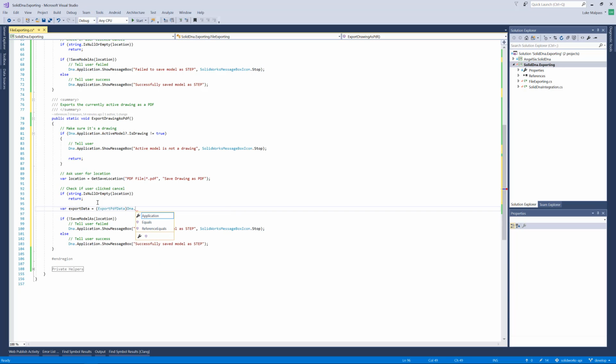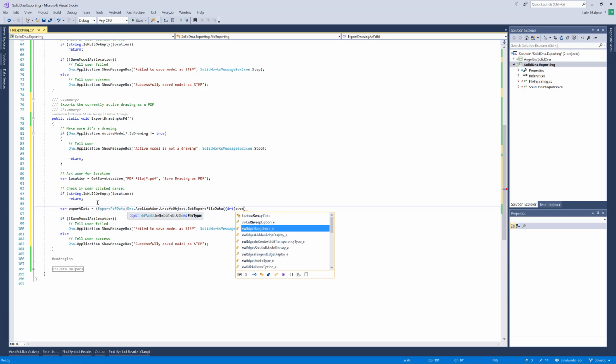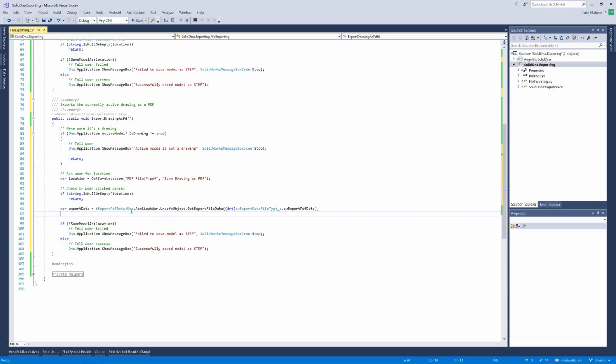We can get that from the application itself. So I'll have to drop down to the unsafe application, get export data, export file data. It's expecting a file type then, which is export. Oh, there we go. Export data file type, and it's a PDF, the only option. And that's it. It's basically going to create a new export data object from just telling SolidWorks to create as the class, if you will. And now we need to set the export data.